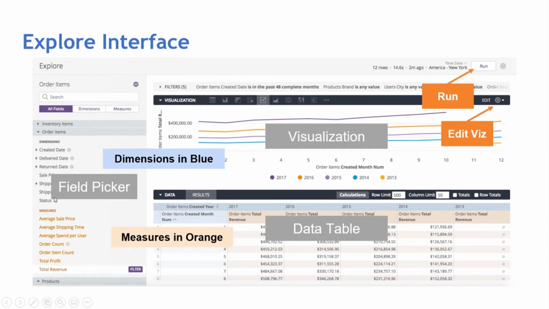And on the right hand side, the table which we see in a table structure is called the data table. Above the data table, we have the visualization. This is the run button, which helps us to run the query behind Looker, and we get the result in the visualization part. This is the edit wizard, which helps us to edit the graphs and do some modification as required. And this is the field picker. Field picker is where all the fields which we want to display on the graph can be picked up from the field picker portion of the dashboard.